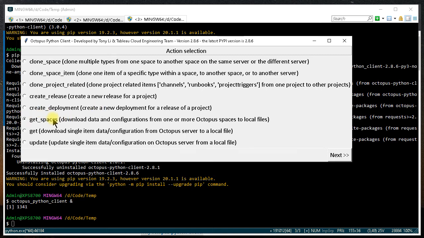Get spaces is for getting all the data and the configurations from the Octopus server for all spaces or for a few spaces. This is good for backing up your server configurations.